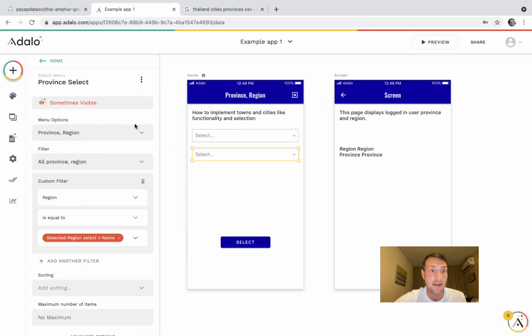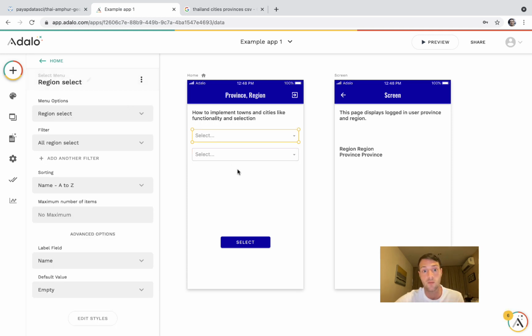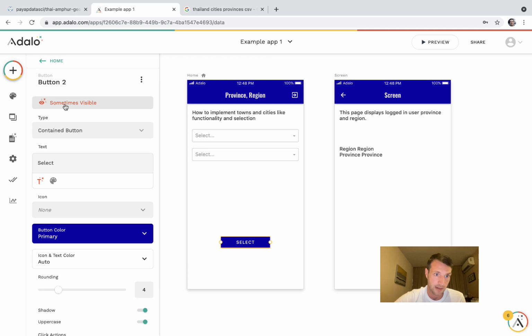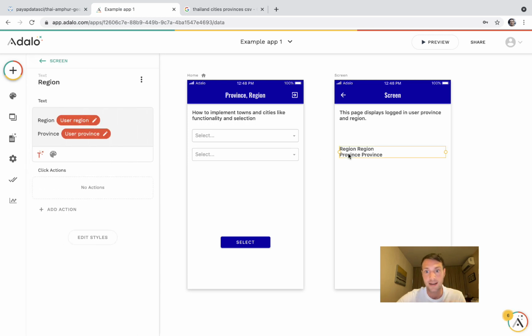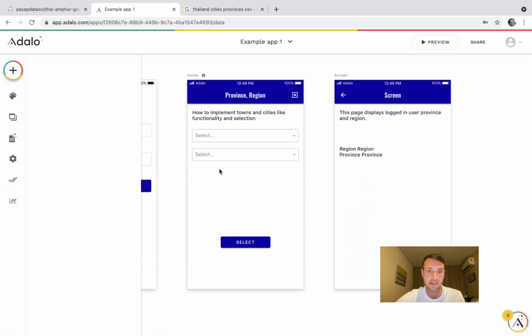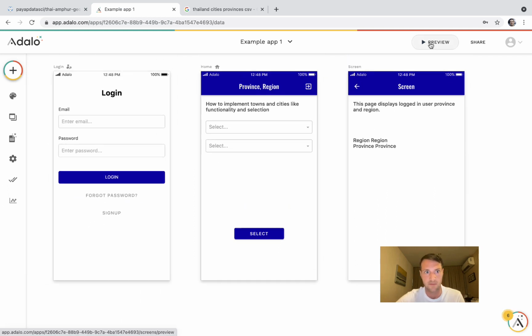By the way, I've named these drop down menus, and you should do the same just to make it a bit easier to follow what you're doing. And the final thing is, it's sometimes visible if this text field drop down is not empty, and it's going to make sure the user is going to fill in everything in order. And finally, we're just going to link to a page that's going to display the user's region and their province. Okay, so let's give that a go.